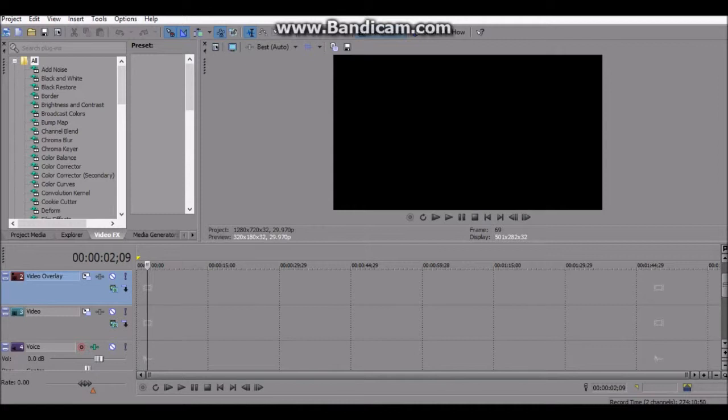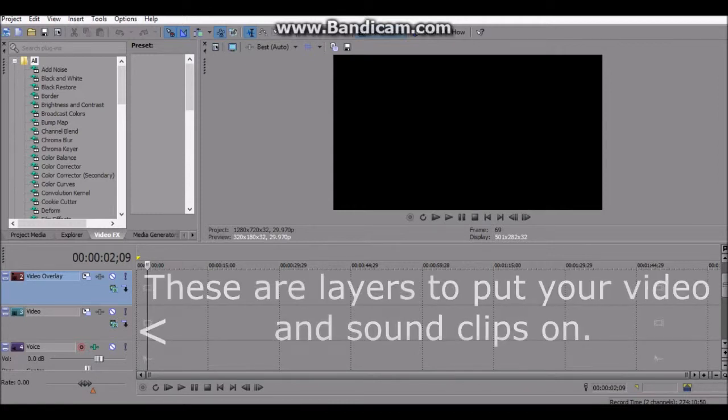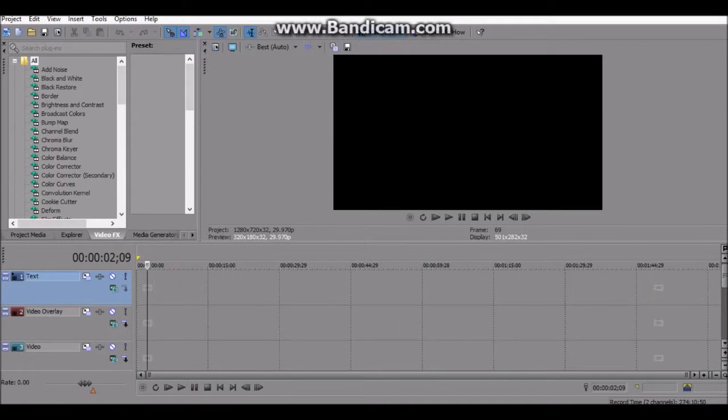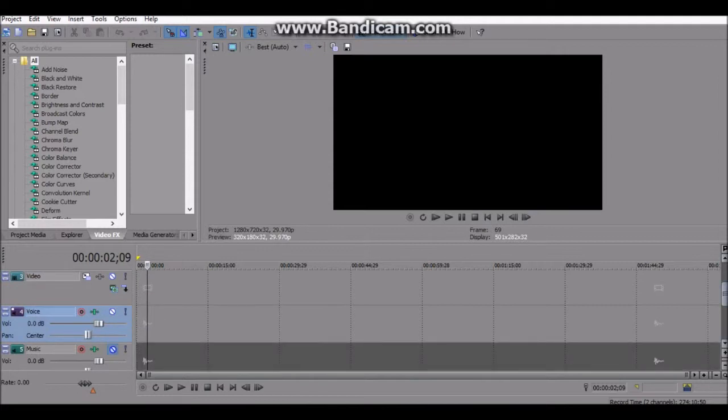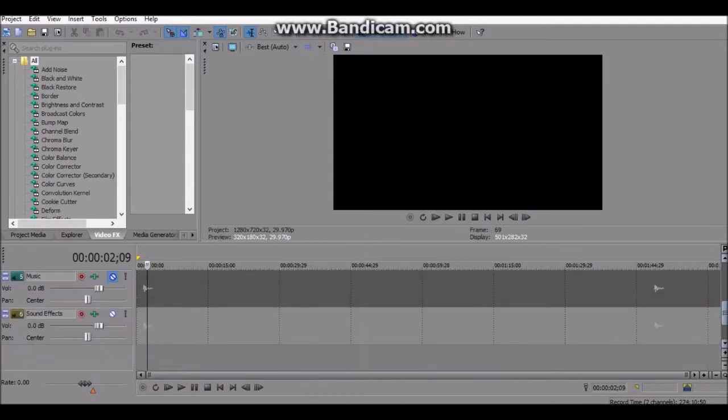You're going to have your video overlay, which lets you put an overlay or a watermark. You can put anything, and it's going to go on top of your video. There's also this text layer I just clicked on. That'll let you put text there. And you got your video. That's where you're going to end up putting your video. And you got your voice and your music tracks. That's for audio. And you can also add sound effects.